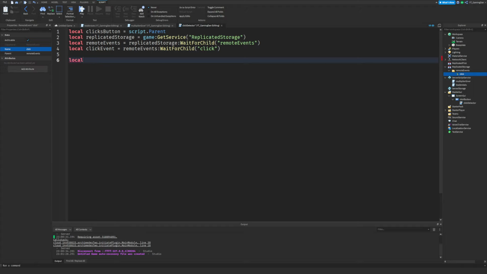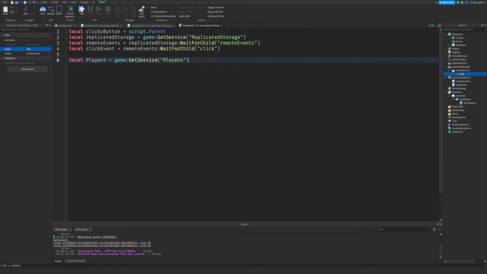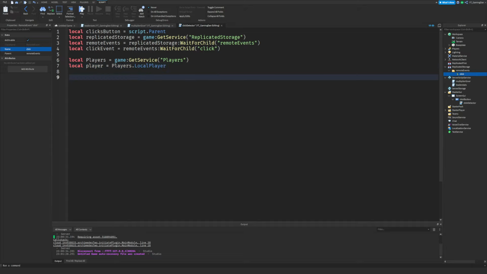Anyway, guys, next we're going to go in and actually get players. So local players equals game:GetService("Players") right now, guys. There we go. Then we're going to do local player equals players.LocalPlayer right now, guys. There we go. After that, we're actually going to want to create a debounce right now. So function debounce. And then, there we go, guys.